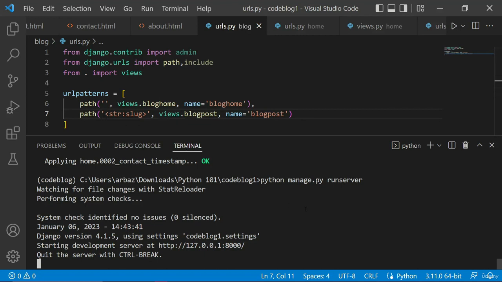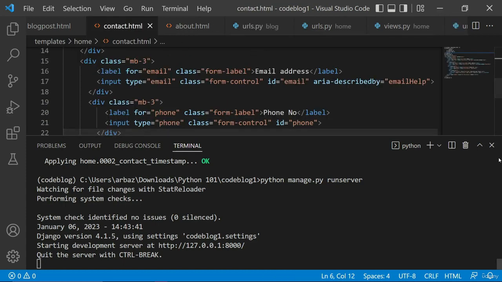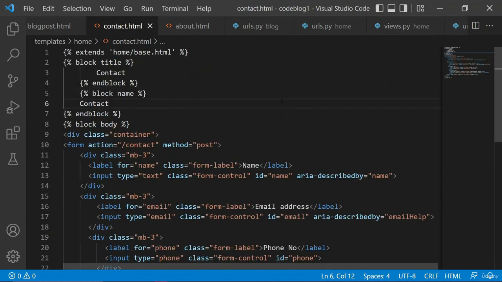Once we are done with this, we are going to be moving to our contact us page, and we're going to be taking the fields or the inputs that are coming from our front end, and we're going to be passing them inside our contact function.